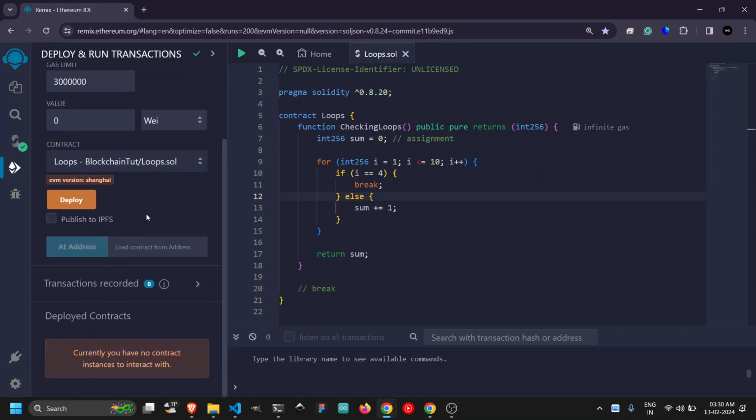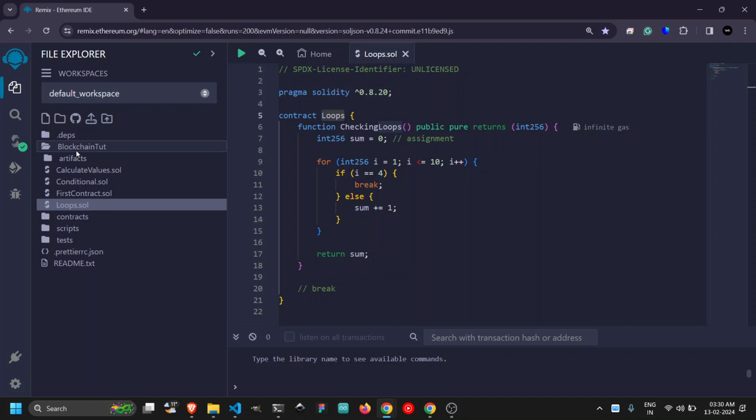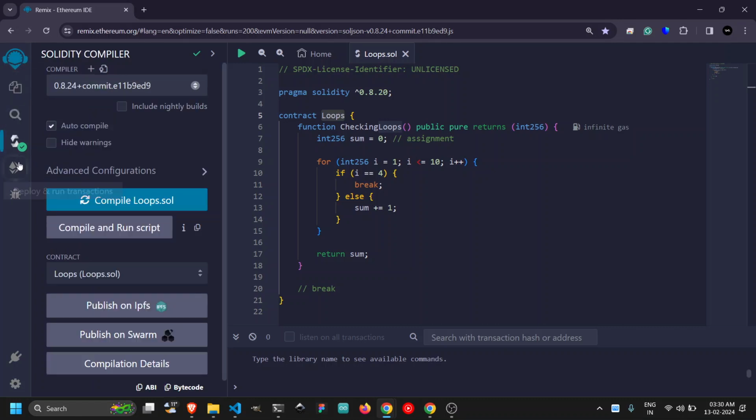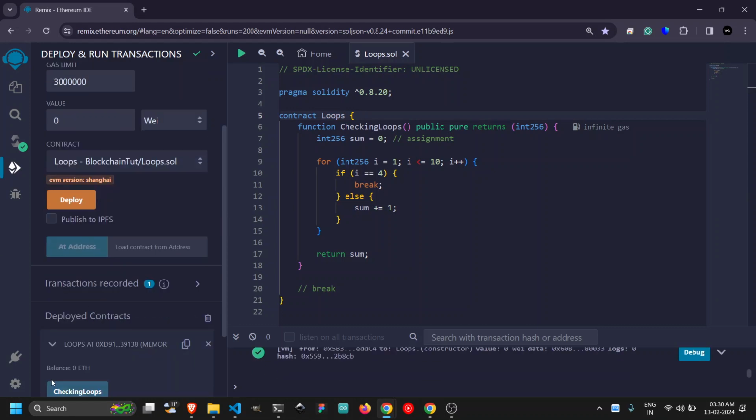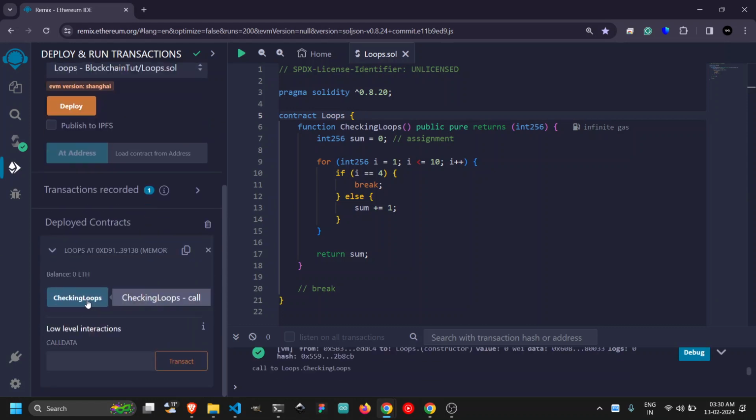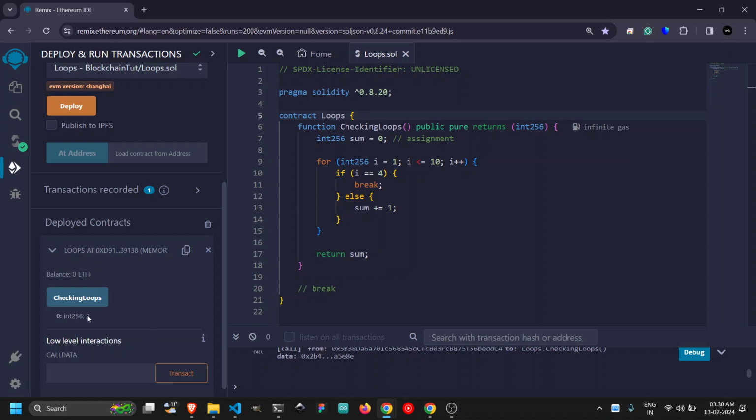Okay, so we have selected our contract, which is this contract here, and it specifies the file blockchain tut slash loops.sol. It means in the folder blockchain tut there is a file called loops.sol, and in it there is a contract named loops. So here you can see. So just going to deploy. Just open this and click on checking loops. You can see it returned us 3, which means the loop started from 1 and it checks for the i condition.